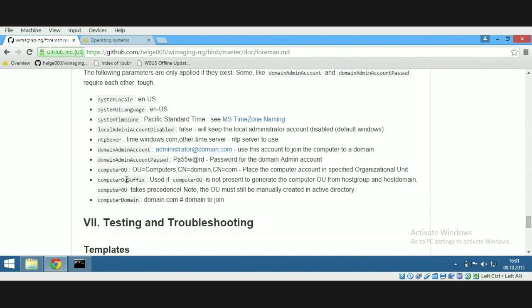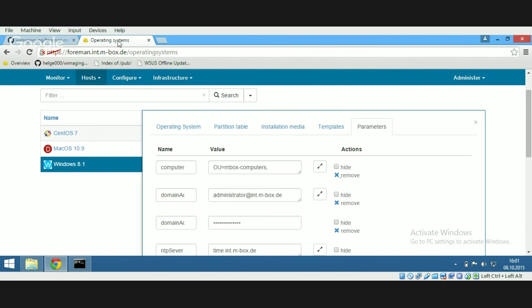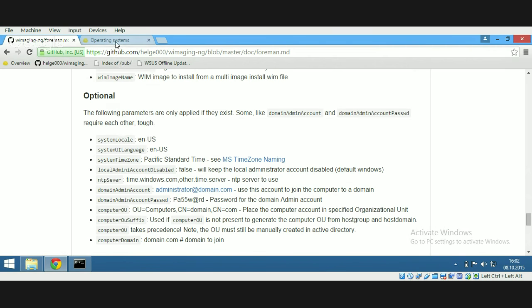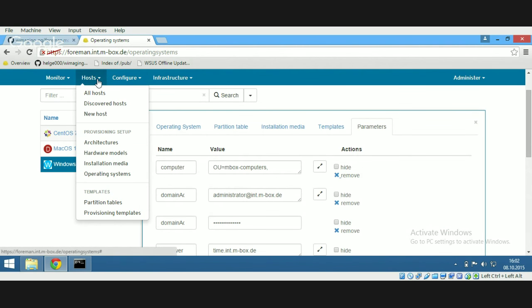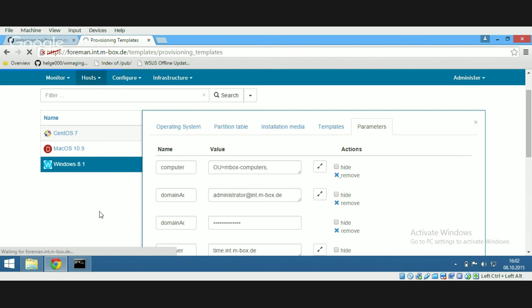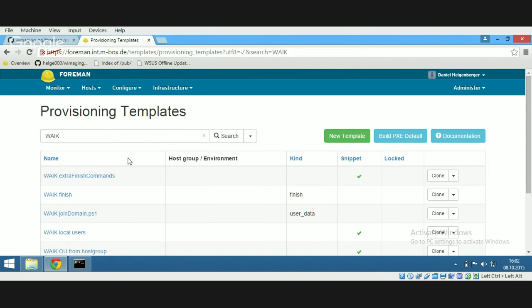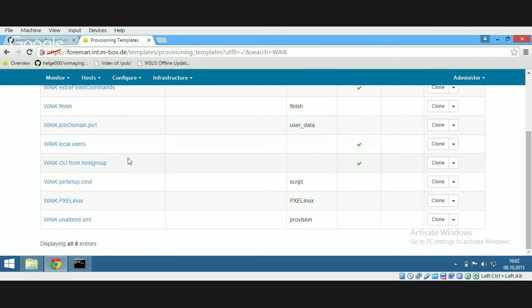I actually have a template which converts the host group to a system OU, so the host gets into the same OU as the host group. And then all the other stuff. So now to the provisioning templates, which I had ready, just to show what they are doing.